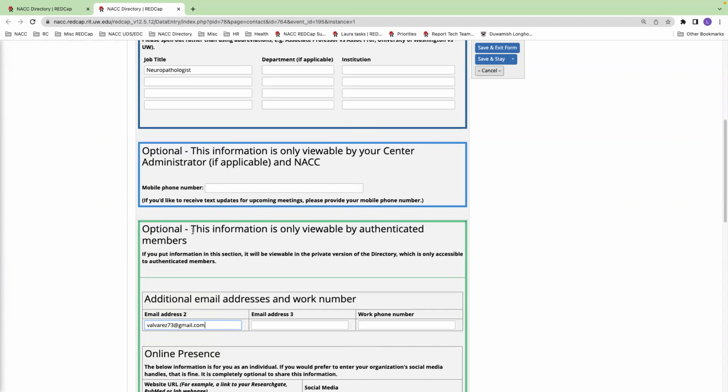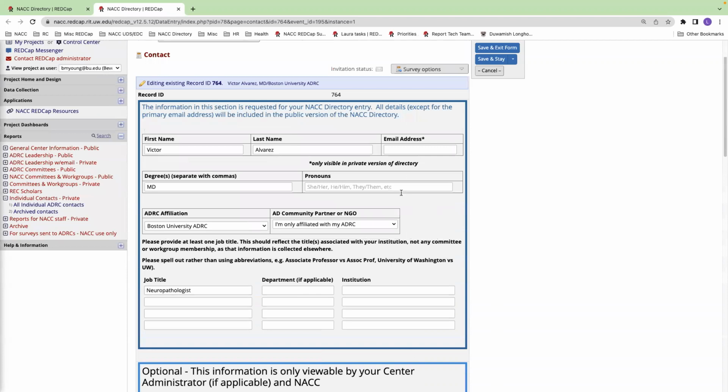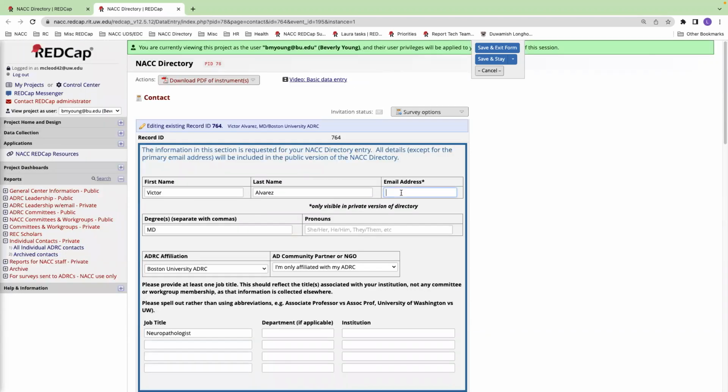These email addresses are only visible to authenticated members, and this individual will at a later time be able to look at this entry and decide whether or not they want to share this email address in the private version of the directory. But we can go ahead and shift that email address to this location. And then we want to put the institutional email address in this location. So I looked this up and found out that this is his institutional email address. So I'm going to paste that in there.